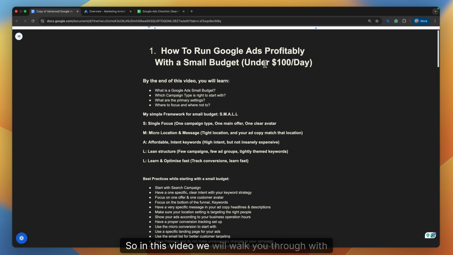So in this video, we will walk through what exactly a Google Ads small budget is, which campaign type is right to start with, what the primary settings of that campaign are, a simple framework I call the SMALL system, and a few advanced tricks that will still work in 2026 without overcomplicating things.